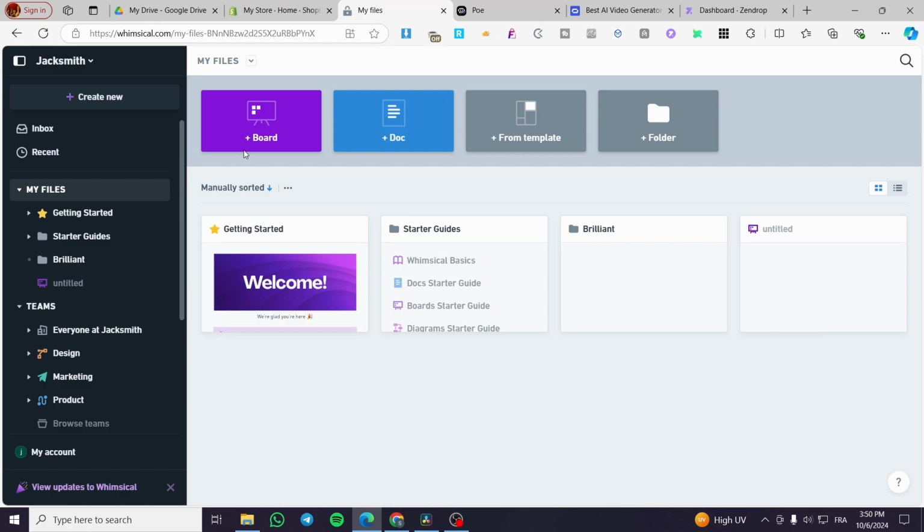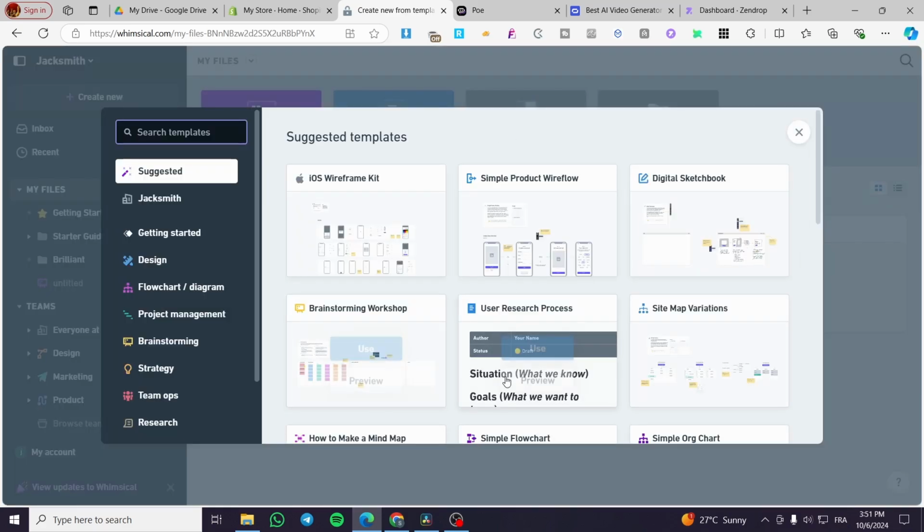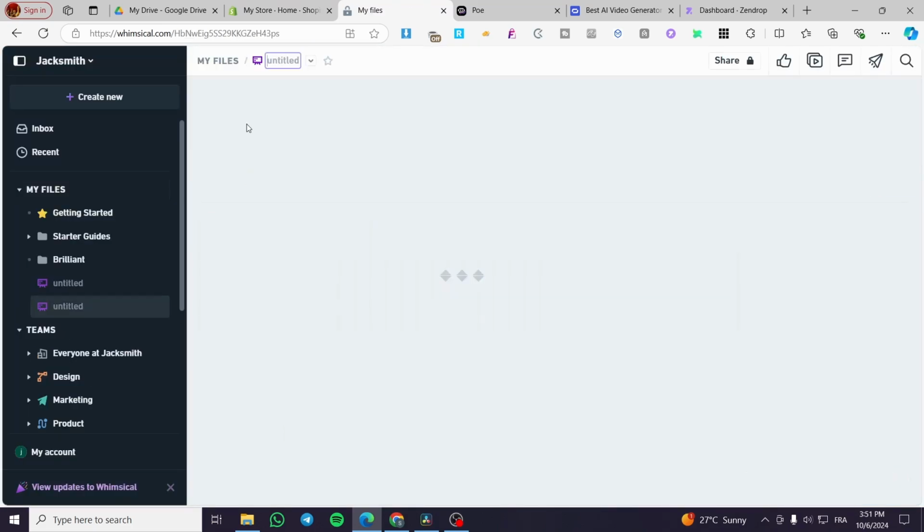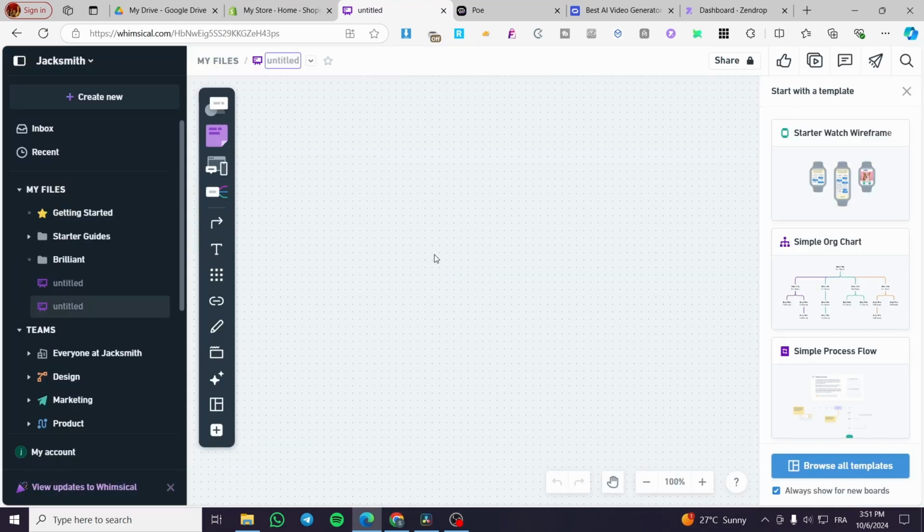So here, as you can see, we are on the platform or dashboard, to be precise, of our Whimsical account. We can go ahead and create some boards, some documents, and we can choose from the templates that we have. So for the boards, you're going to click on boards, and you can see here that we can create multiple items within the board and start using them.